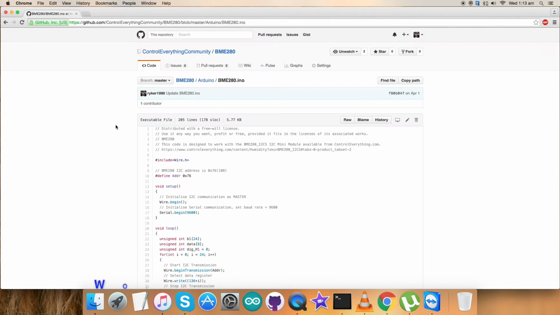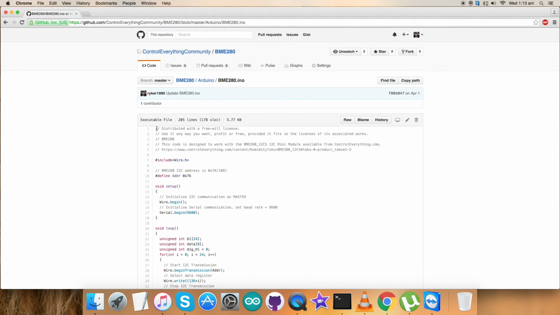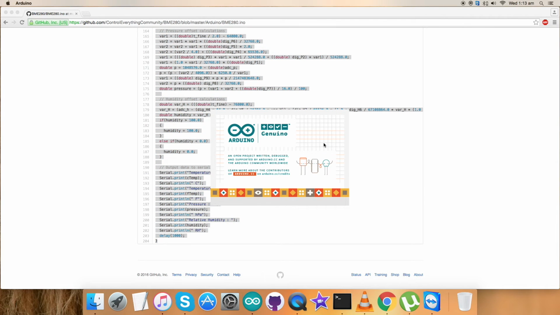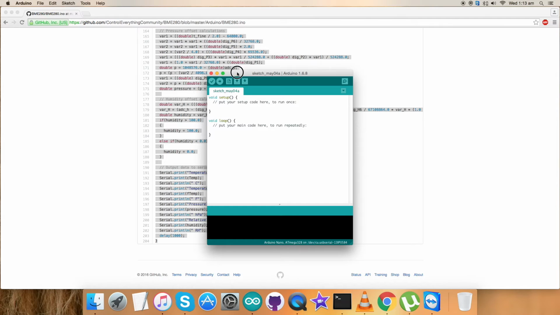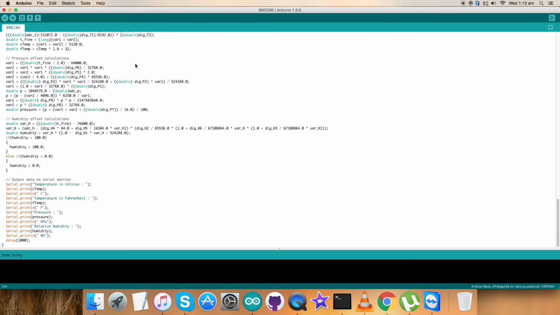So proceed further. Now let's give this code a go to run, and for that, first of all, copy this entire code and open up the Arduino terminal. Now in the Arduino terminal, paste this entire code and save it, and the name is BME280 for reference, and now compile and verify the code, and now upload the code. It might take a while, but let's wait. It's good to go.